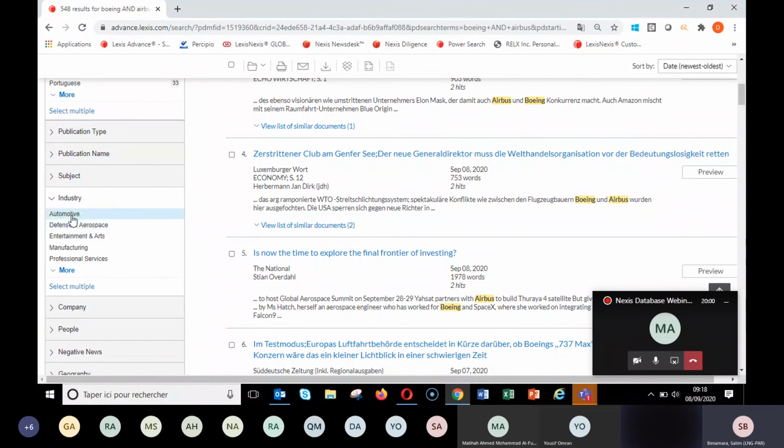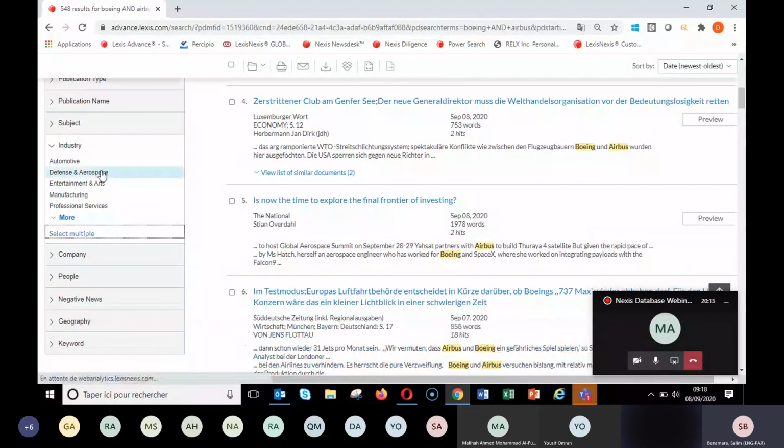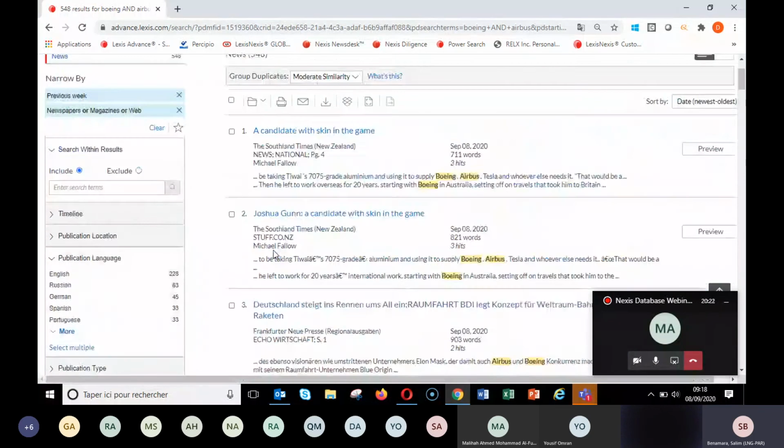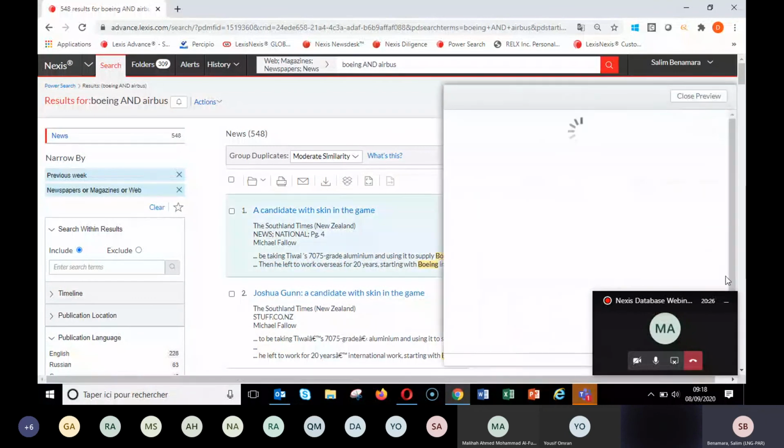If I want to click several subjects or several industries, I just have to click on select multiple, and you select the different terms that you want in your search. So the filter will allow you to refine your information quickly and get directly to the article that you need, or to the news that is related to your key search word. Okay, here you have some options. You can preview your documents, so it's very easy to use.